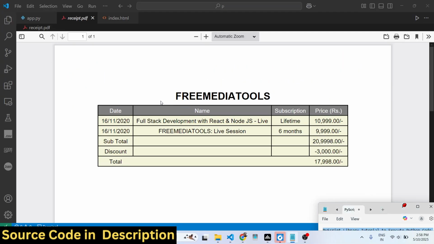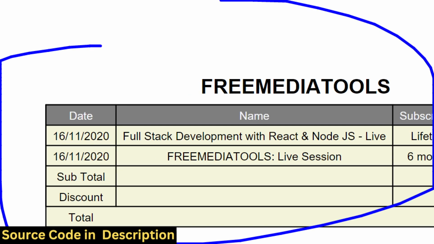So we have generated this PDF document using the ReportLab library inside Python, which is an open source library for generating PDF documents. Everything you can customize inside this PDF document. I will show you the script.